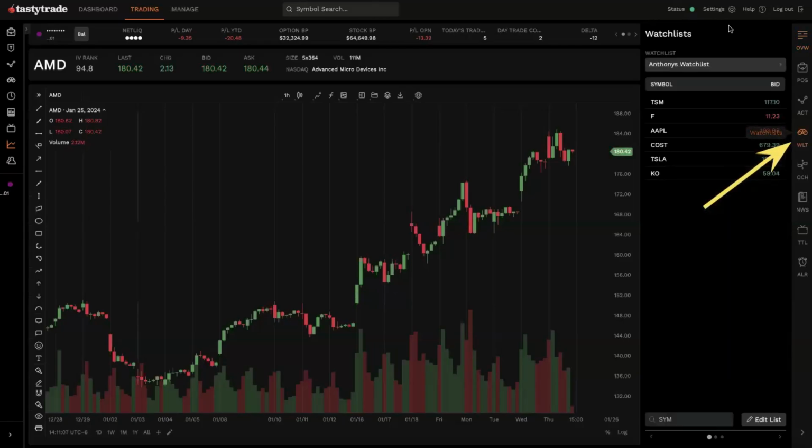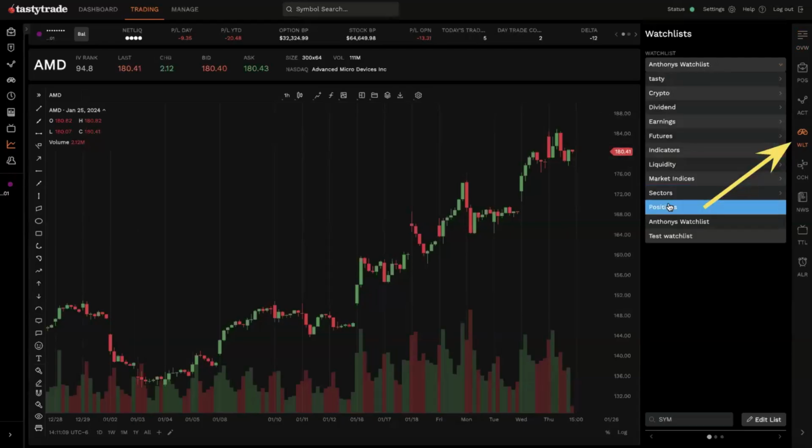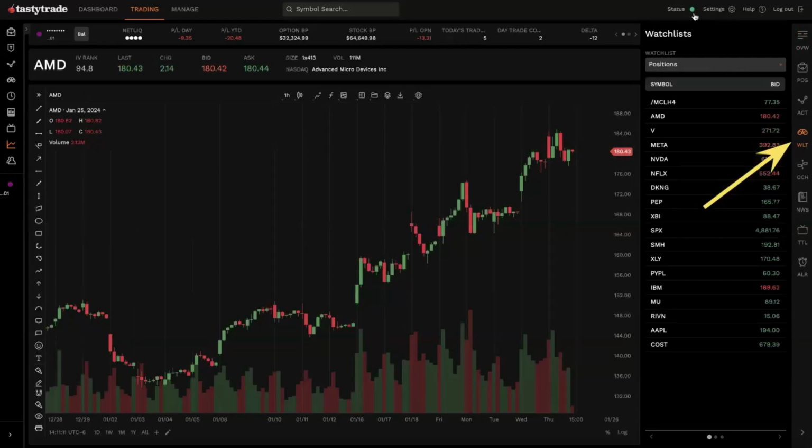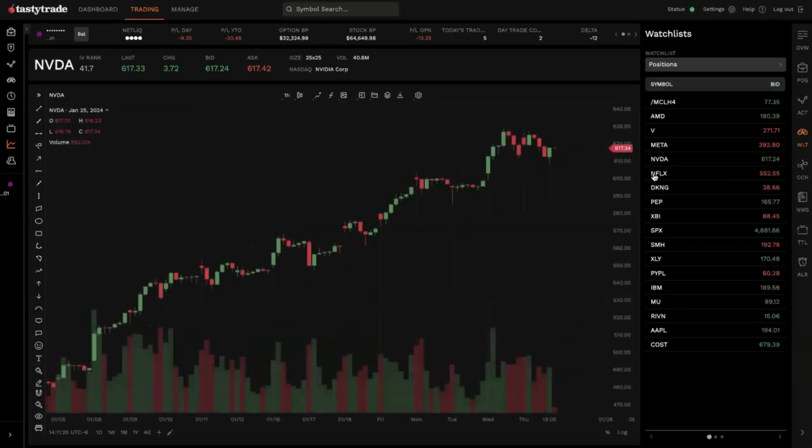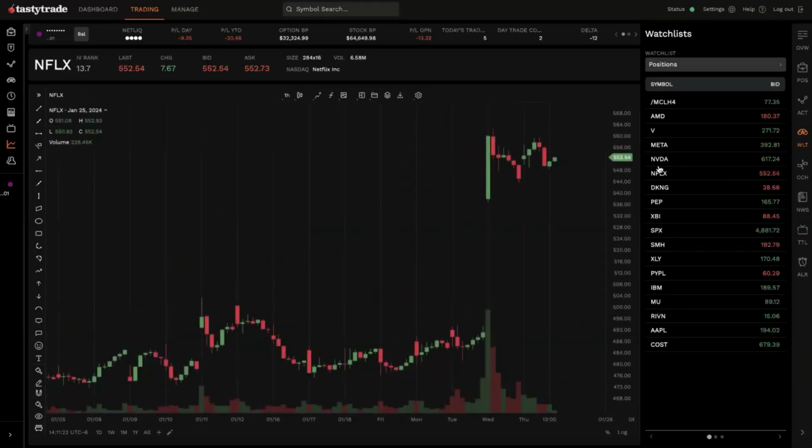But imagine maybe we open up our right side watch list here and we go, hey, I want to check out all the symbols that we currently have open positions on. We could go to our positions watch list and click on different symbols here, V, Meta, NVIDIA, check out all these different charts here. And that's just very basic.